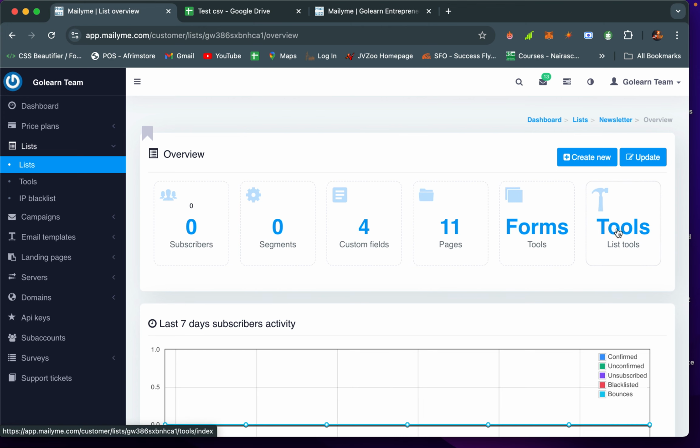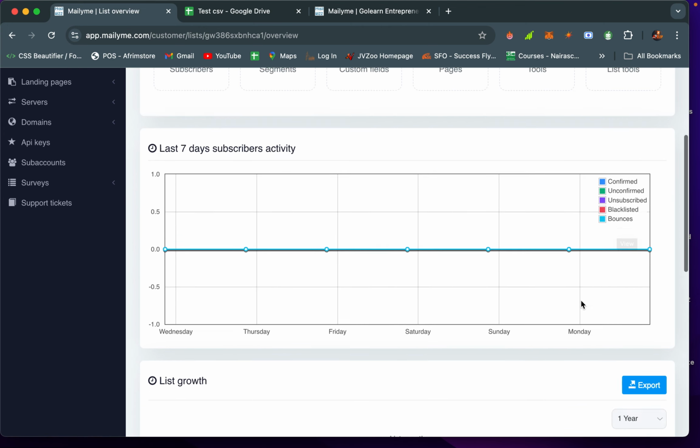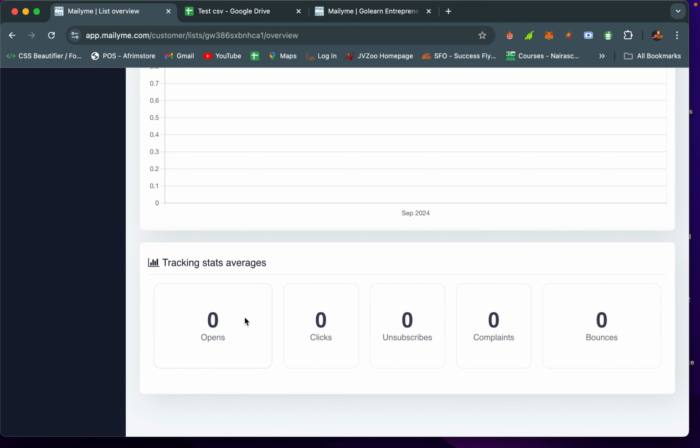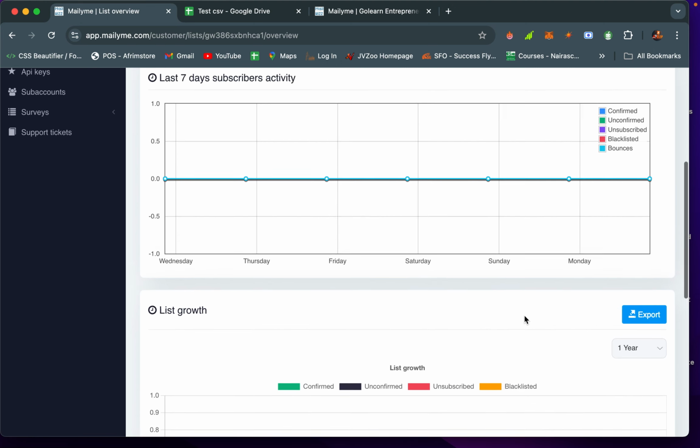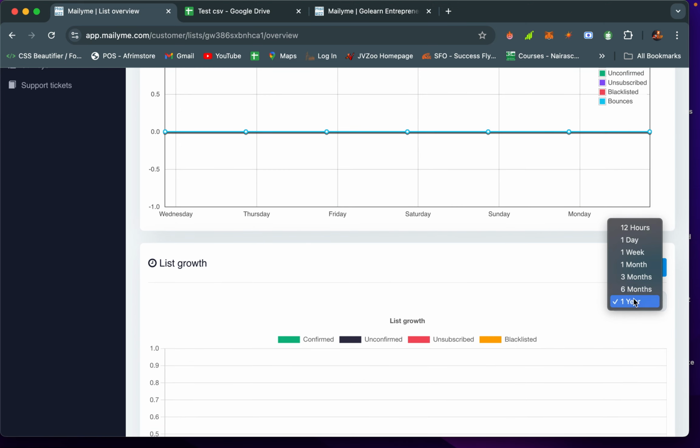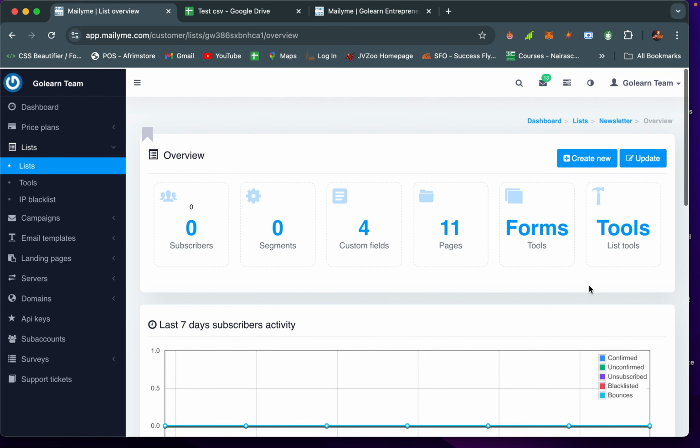Then if you come to tools, this is where you are going to. You can see, if you scroll down, it will show you your list, those that open, those that click, those that unsubscribe, those that complain. You see everything from here. So you can also export this to see your track records and for easier tracking.